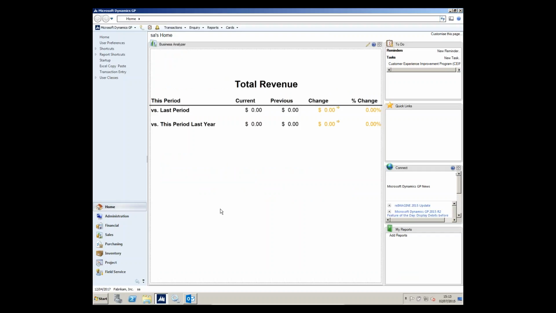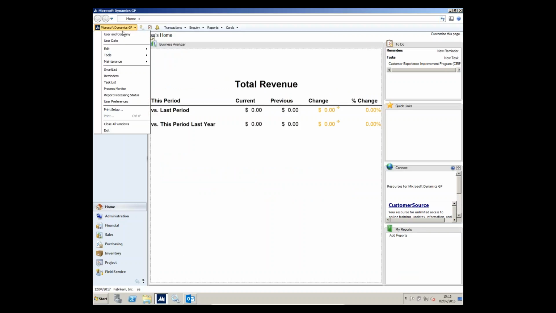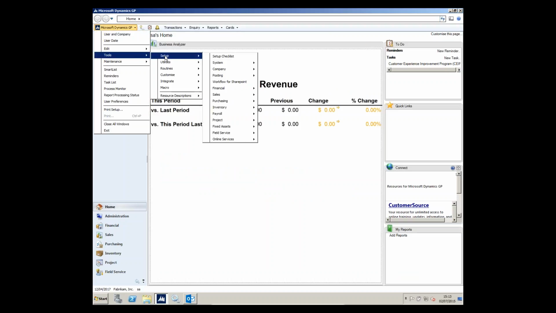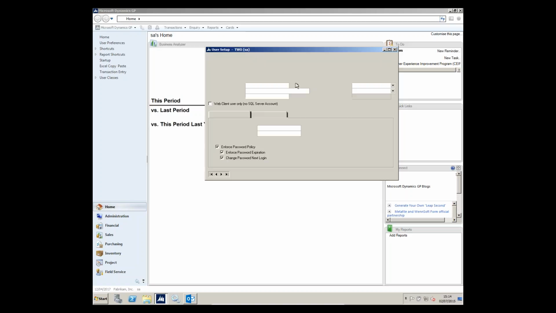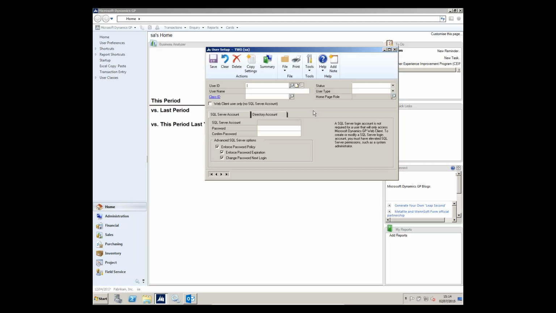So we talked initially about copying the user settings. As we're familiar, I've logged in as the SQL Administrator SA user. If I go to the usual location, Tools, Setup, System, User, and open that window, we'll be familiar with the user setup screen. What this allows us to do now, you'll see in the ribbon bar along the top, is a copy settings feature.